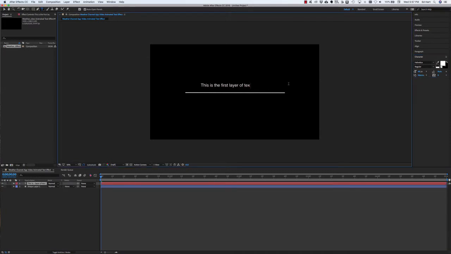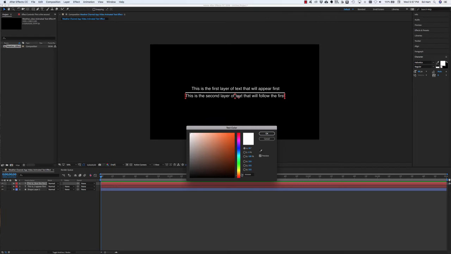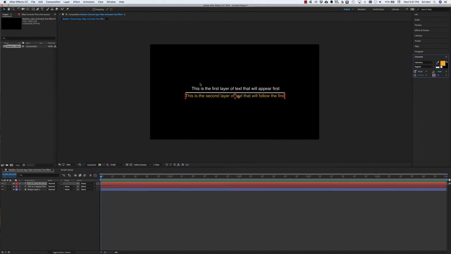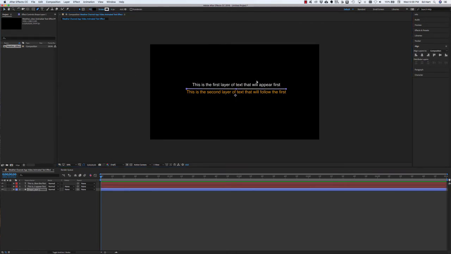This is the first layer of the text that will pop up above the line, and I'll create a second text layer for the bottom block of text that will appear below the line after the first one appears. I'll change the color of my bottom line there to add a little contrast, and I'll use the Align tool to make sure that's aligned to the center and move it into the middle of the canvas. My line is a little short, so I want to just lengthen it.